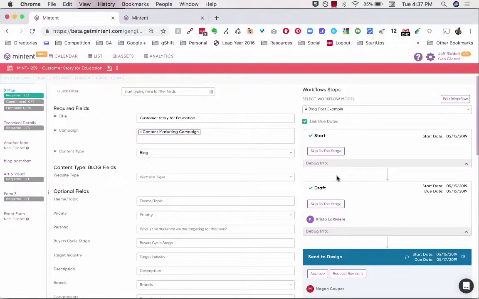Ad hoc workflow editing in Mintent has been designed to enable authorized users to add, move, delete, or configure inactive stages from copies of master workflows associated with active content items. To access the editing screen, simply click on the Edit Workflow button.